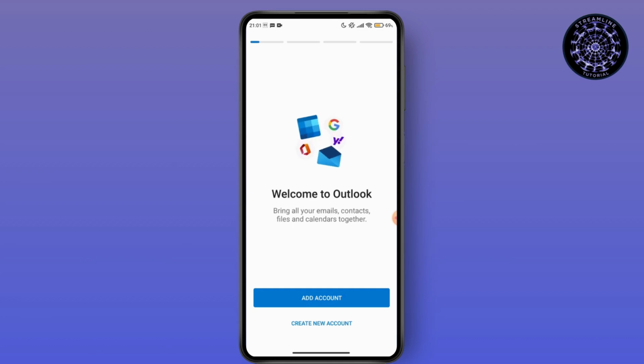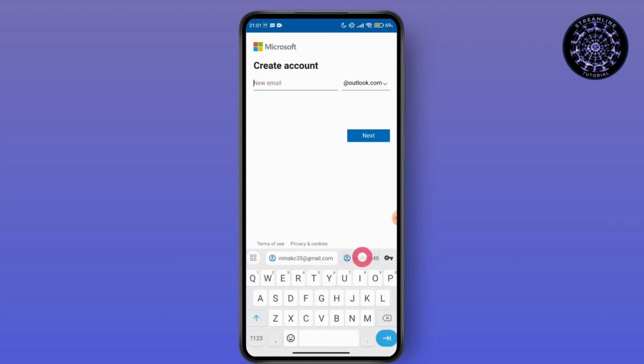And here you can see that you can create your new account or go for the add your account here. If you already have an account on Outlook, just go for the add. And if you want to create a new one, just go and create a new one like this.